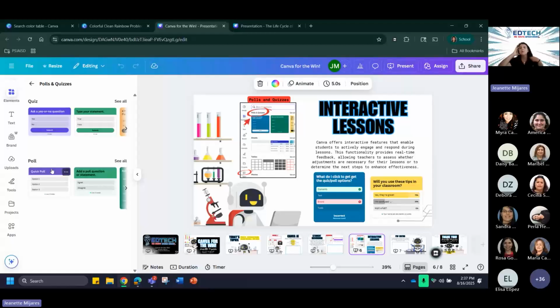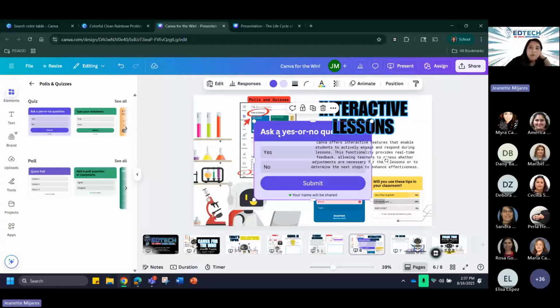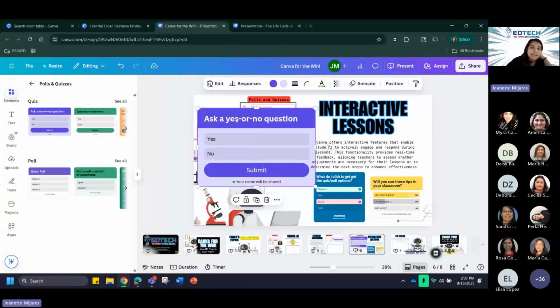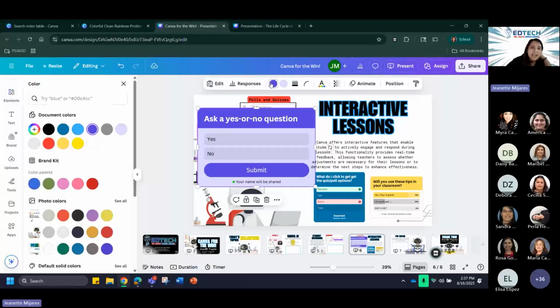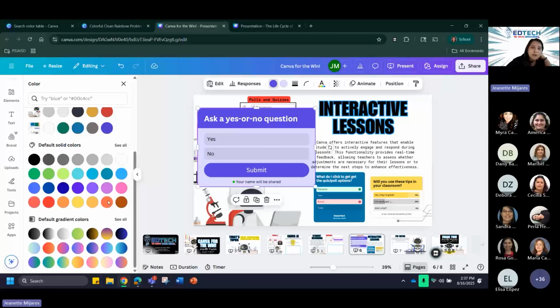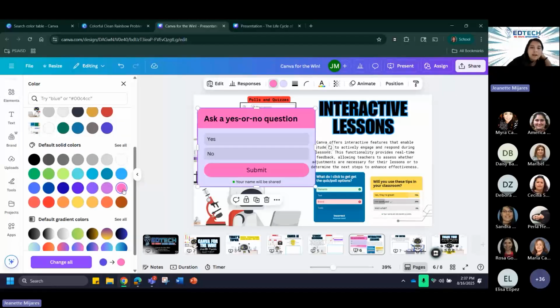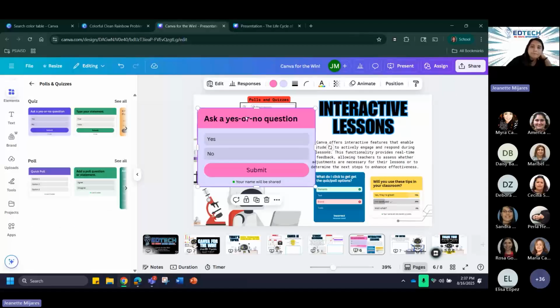Quizzes actually give them a right or wrong response, and the polls is just taking a survey almost. And so these are completely editable. You can change the color, you can change the text. For instance, let's just say you are a super girly girl and you want everything to be pink and purple. You know what? I want that to be pink and I'll leave the rest in purple. That's fantastic. You can do that as well.